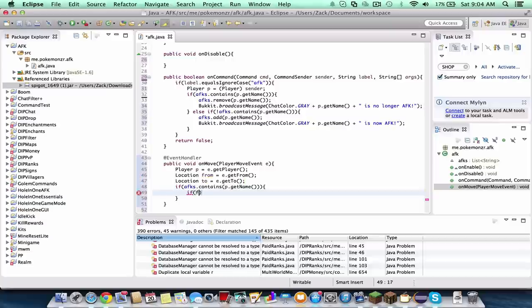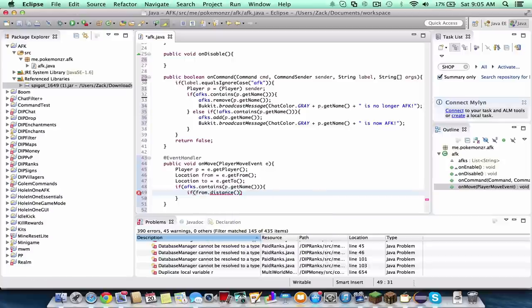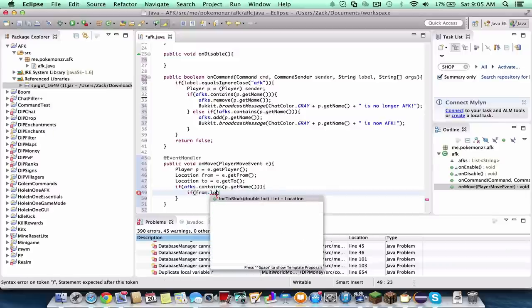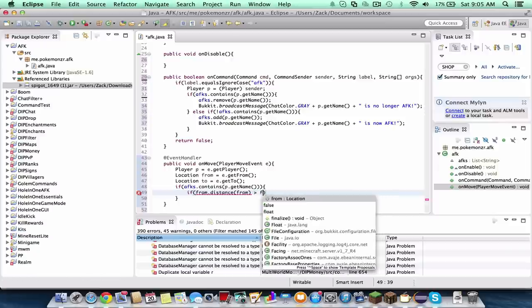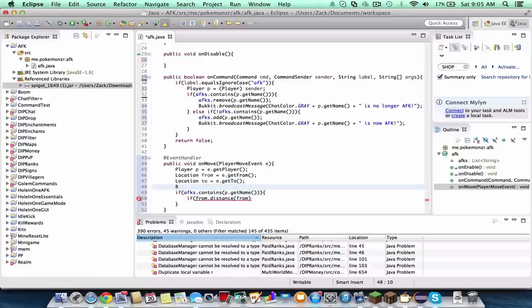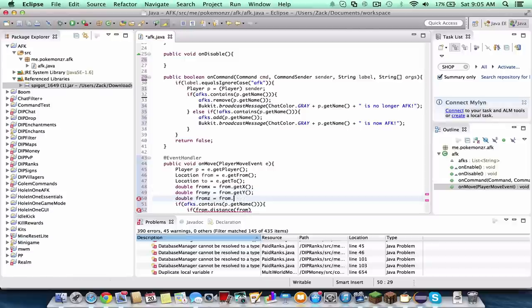check if from.distance to... no, if from.distance... Oh okay, I remember how to do this now. So double x equals from.getX(). We need to establish these in order to get the location. So double fromX equals from.getX(), double fromY equals from.getY(), double fromZ equals from.getZ().